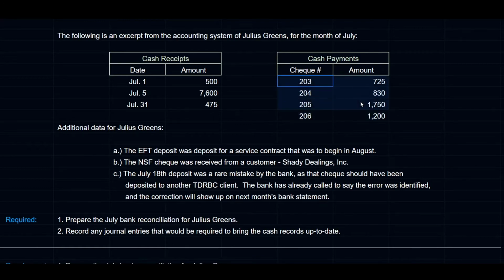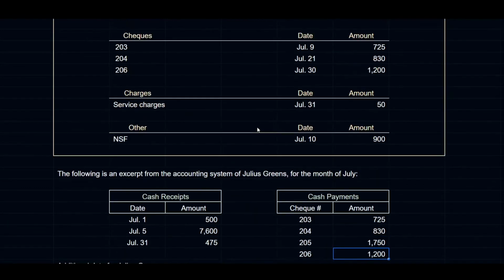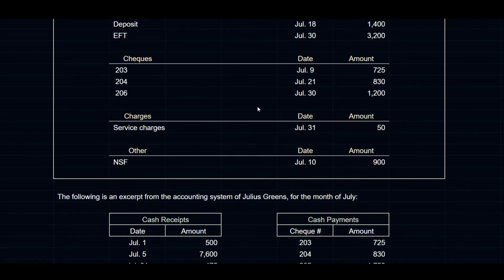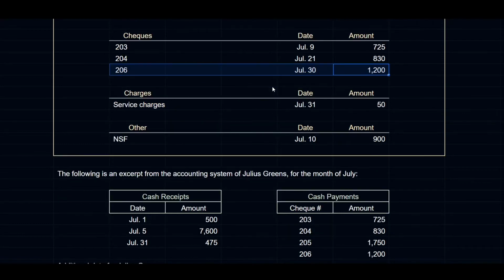Their amounts are listed as follows: $725, $830, $1,750, and $1,200. If we scroll up to the check section of our bank statement, we can see that check 203 has cleared the bank, check 204 has cleared the bank, and check 206 has cleared the bank. What is absent is check 205.